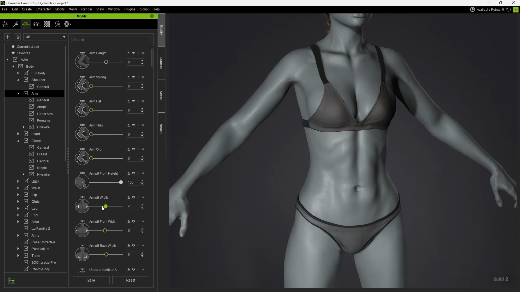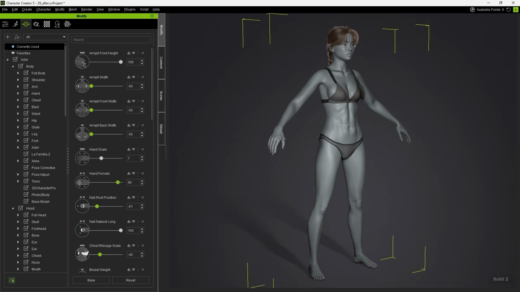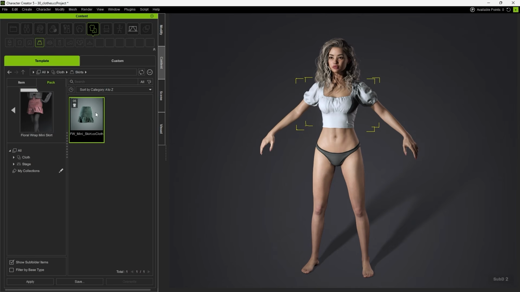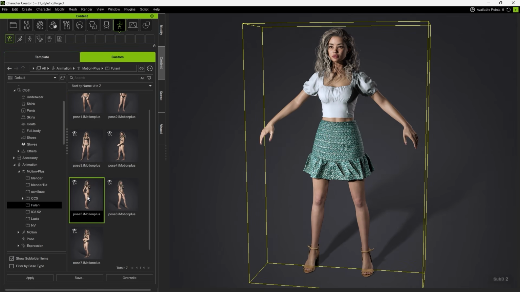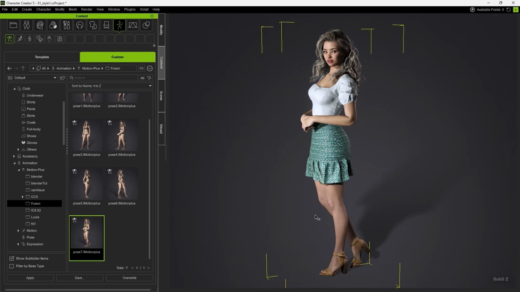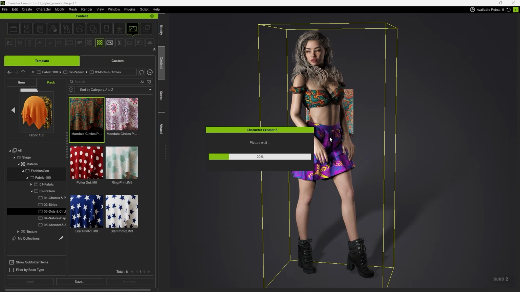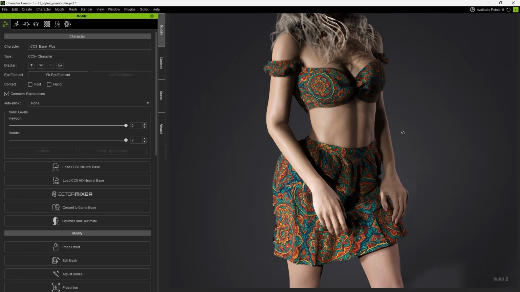With the higher subdivision level available, you can use HD morphs or standard morph sliders to further adjust the character's shape. You can also apply different CC clothing and accessories, such as clothes, skirts, pants, or shoes. By combining different poses, you can present different personalities for the character. You can also experiment with different materials on the clothing. Tiling can be adjusted to control pattern or texture scale.